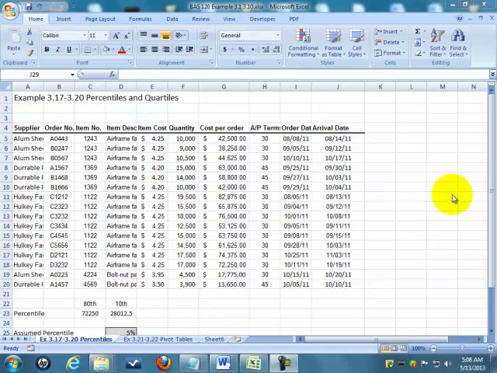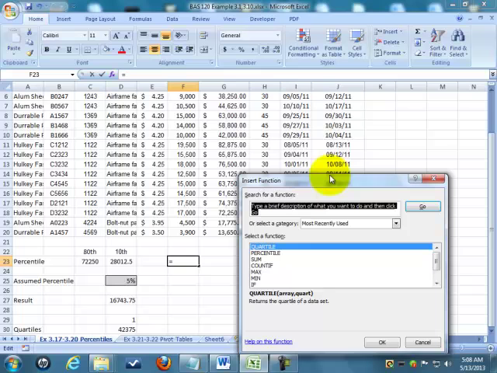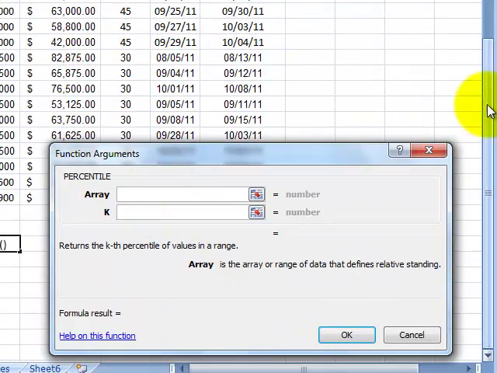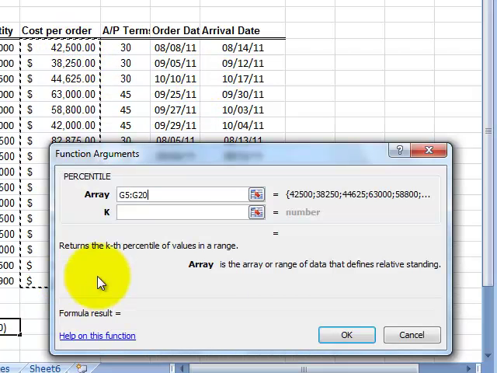So I took the data here. And this really is quite simple. If I want the percentile, I just say, what's my data range? Here, I'll do one for you. Just do function percentile. And it asks me, what's my array? So I want to do, let's do it on cost per order.